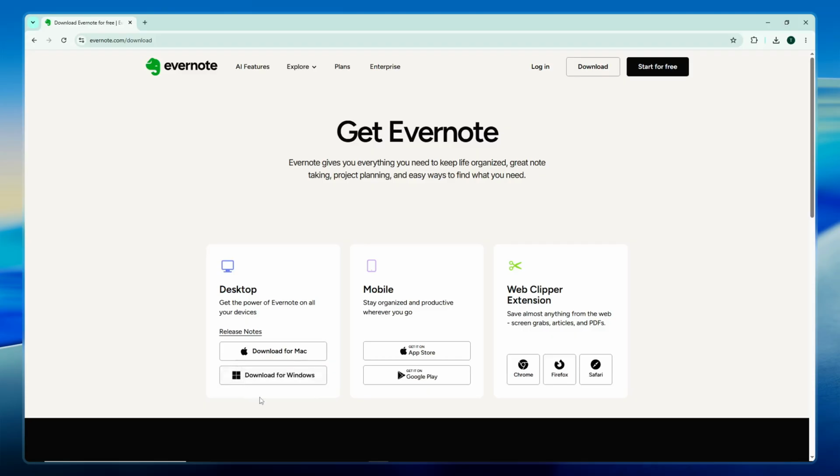For this tutorial, we'll go ahead and click Download for Windows. If you're using a Mac, you would simply select the Mac option instead. The process is essentially the same regardless of which operating system you choose. After clicking the download button, you'll need to wait a few minutes while the installation file downloads to your computer. The download time can vary depending on your internet connection speed and the file size, so be patient during this step. You'll typically see a progress indicator in your browser showing how much of the file has been downloaded.